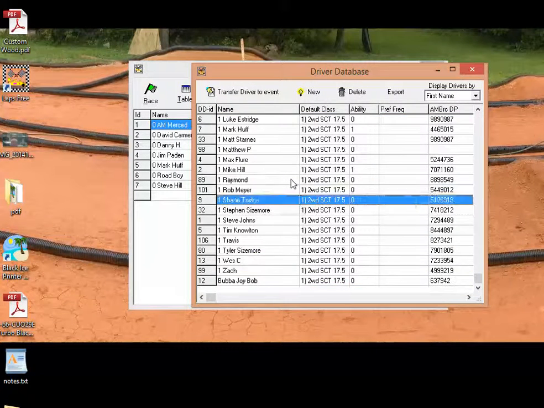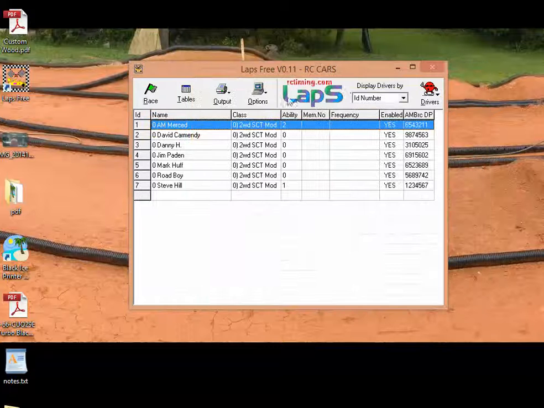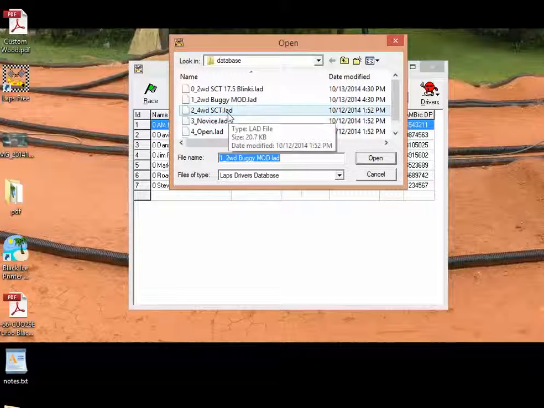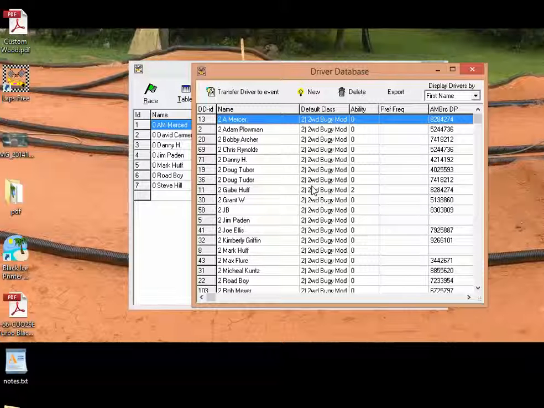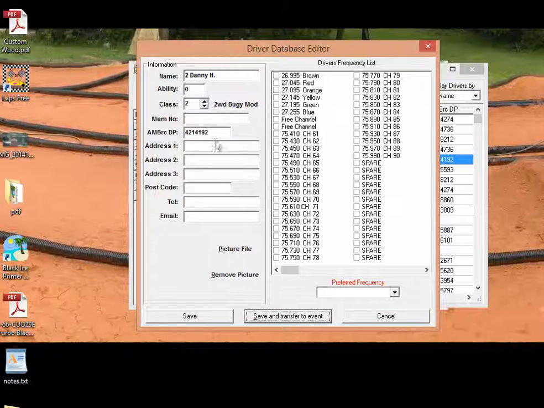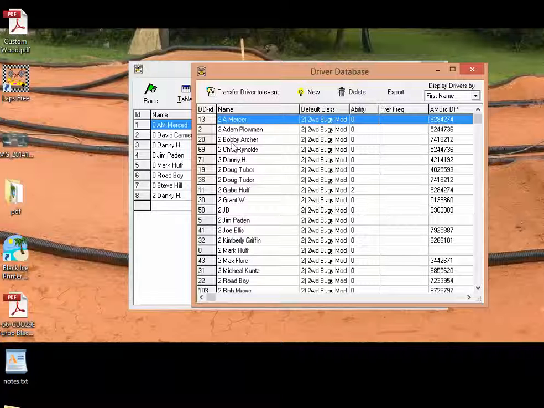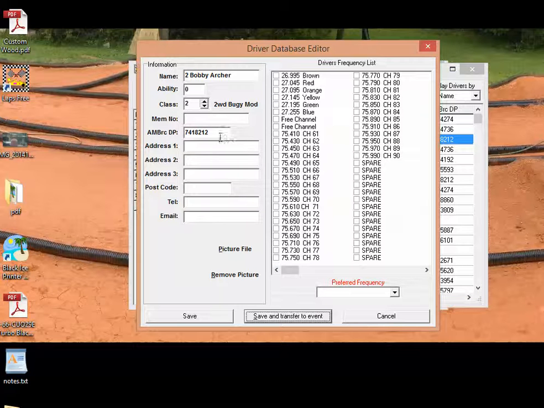These are coming up to 17.5. Options, let's go to the four-wheel short course. It looks like I've got some numbers entered in wrong, but that's not a problem. We're going to say that Danny H is going to run. He owns his own transponder. We're going to say that Bobby Archer wants to run. Bobby doesn't have a transponder for this car, so he's going to borrow one. That number is 8796542. Save and transfer.